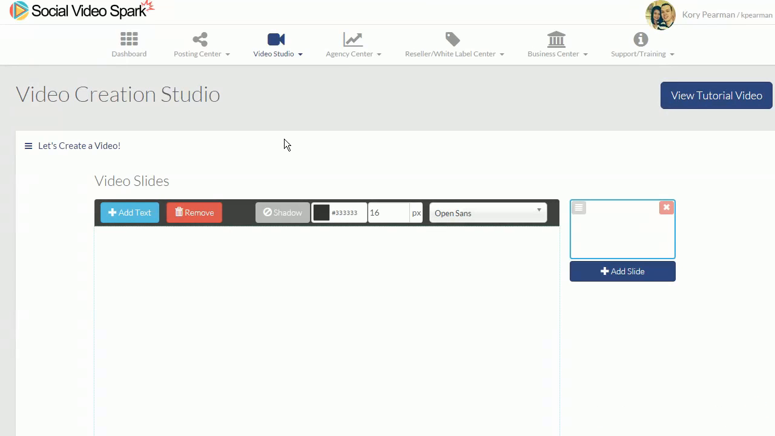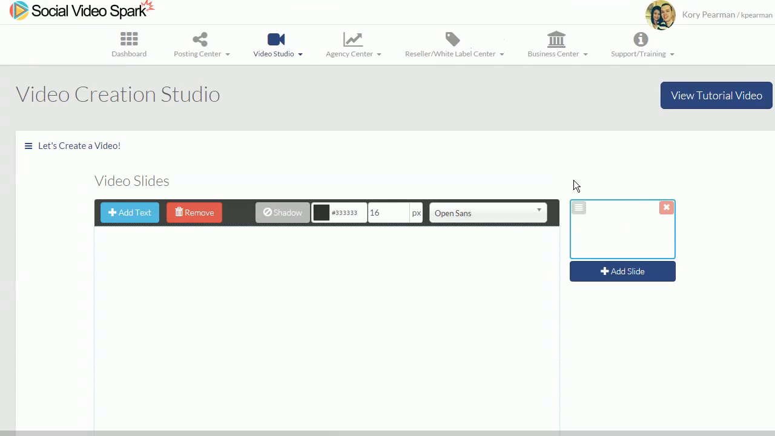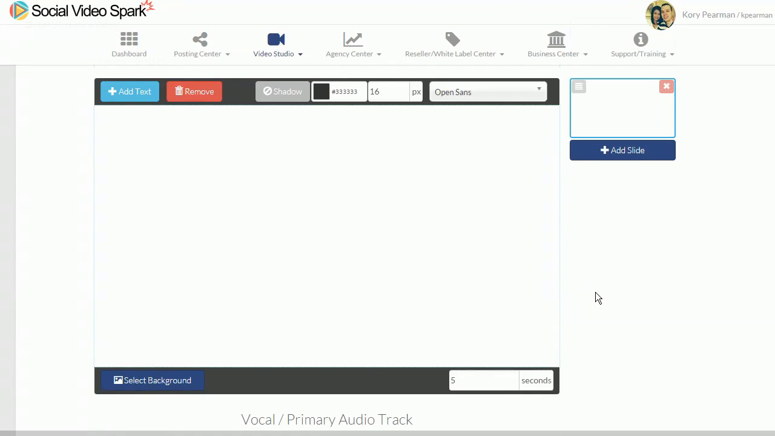During this video, I'm going to be showing you how to use the Video Creation Studio inside of Social Video Spark. Now, to navigate to the screen that I'm on right now, just go to Video Studio and then click on Create a New Video. Now, once we're here, we're going to see that we have the canvas here. And if I scroll down a little bit, we have some more options below that we're going to talk about in just one second.